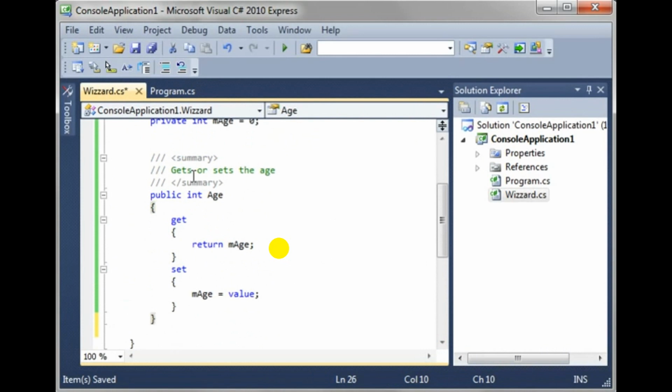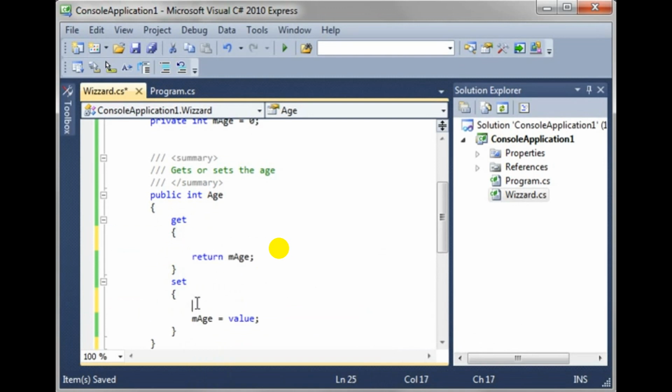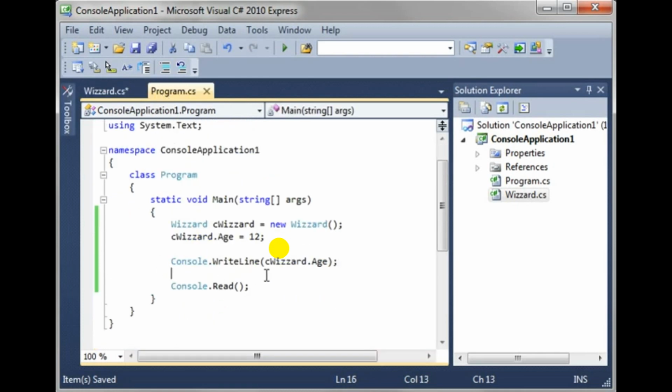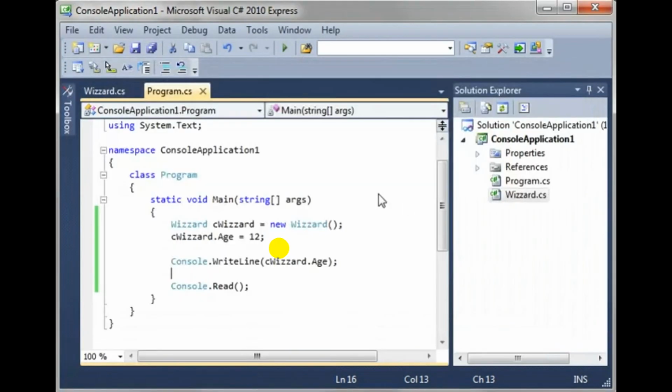So let's review really quickly. We have a property, public and age, and in our property we can get or set. Now get returns the value, and you say return mage, and because this is essentially a code block, a function, you can do any sort of computation you want in here. Same thing with set. Set's a code block. You can do anything you want in here. But the purpose of get and set is get will return a value and set will set the value. So let's actually save and run this. Sure enough, it says 12.